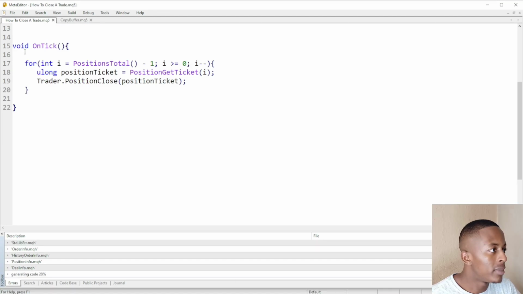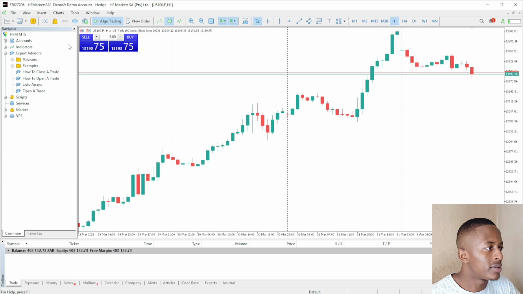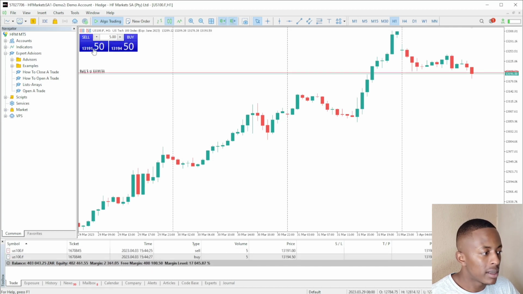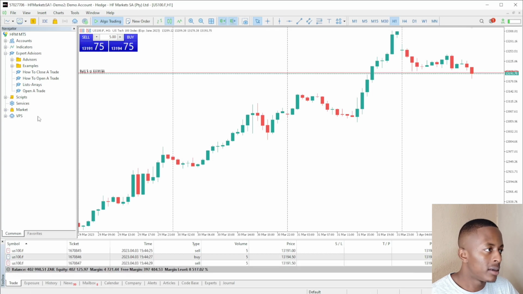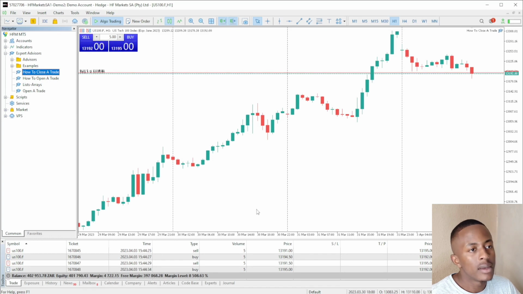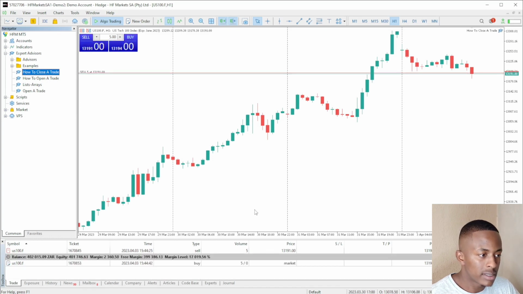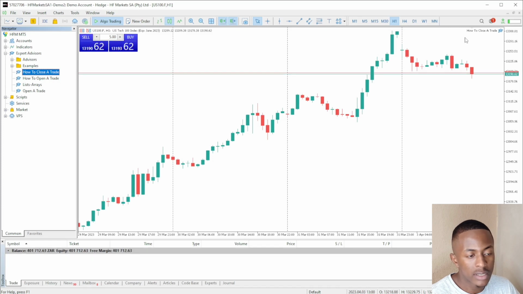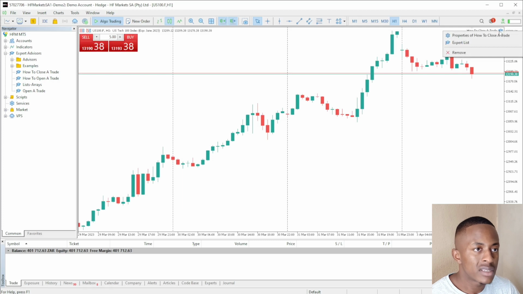Let's do this one more time. Let me just press F7. Then let's open a sell, open a buy, open a sell, open another buy, another buy. So if we add this to our chart, it should close all the trades, and as you can see, it is closing the trades. It's closing everything, right?